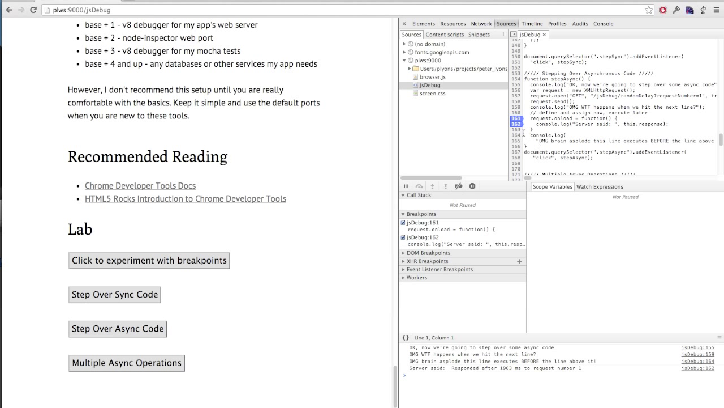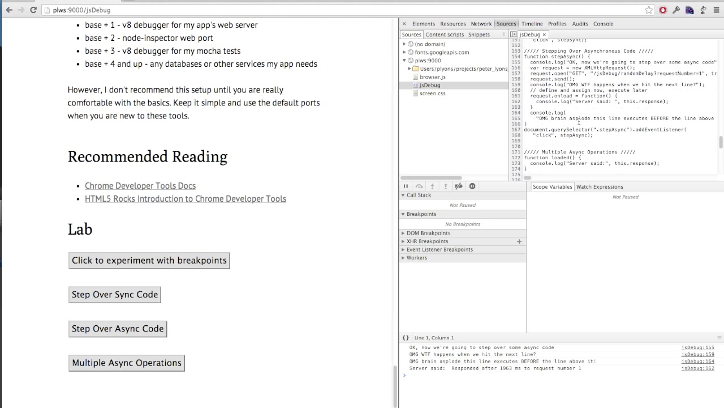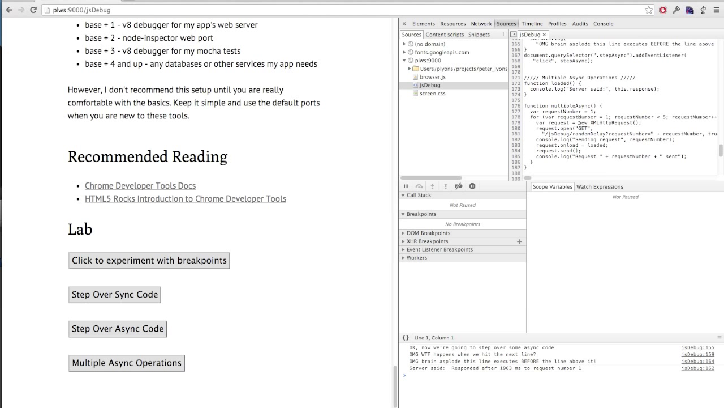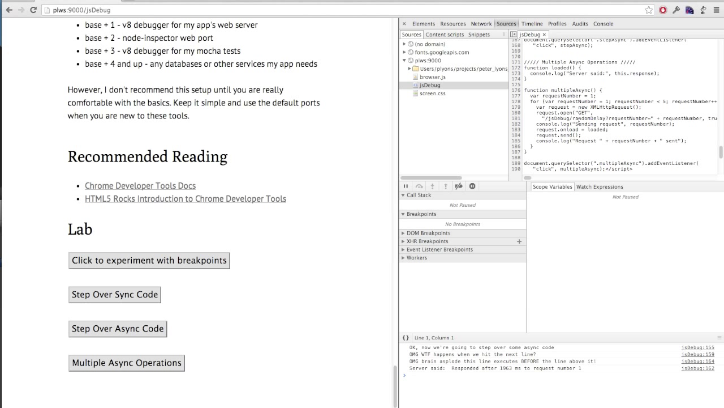Okay, the last one I want to walk you through is when you have a bunch of asynchronous operations going on at the same time. So I'm going to set a breakpoint here where I'm going to launch a bunch of asynchronous stuff, and I'm also going to put one in 173, which is my callback for when a bunch of parallel AJAX requests start responding.